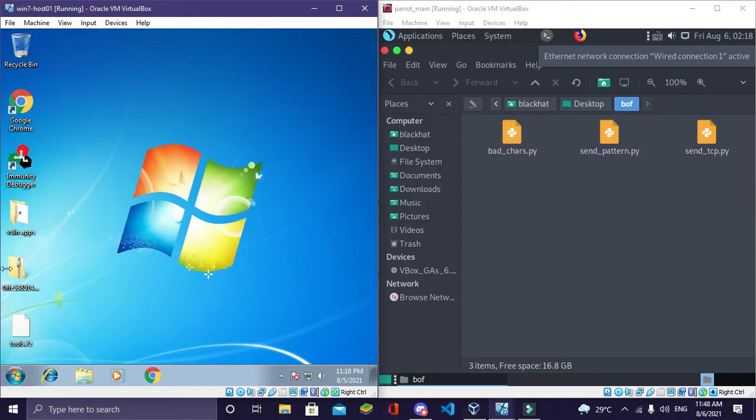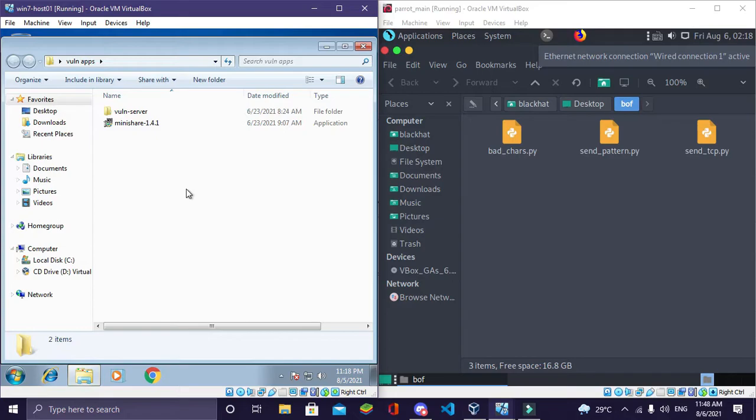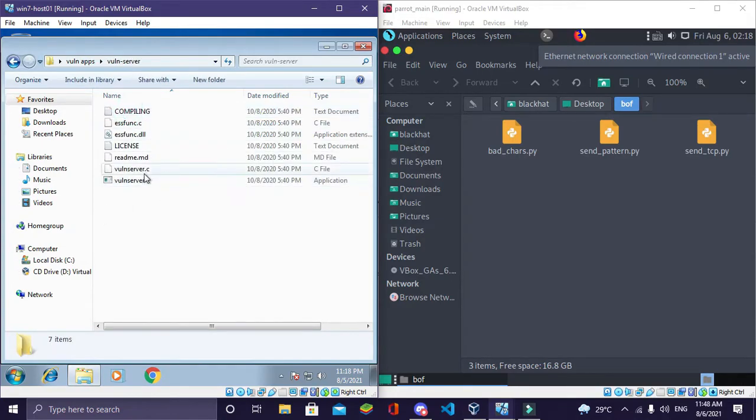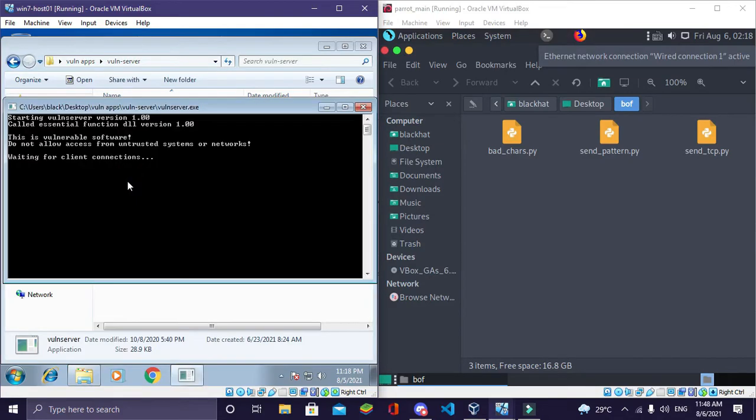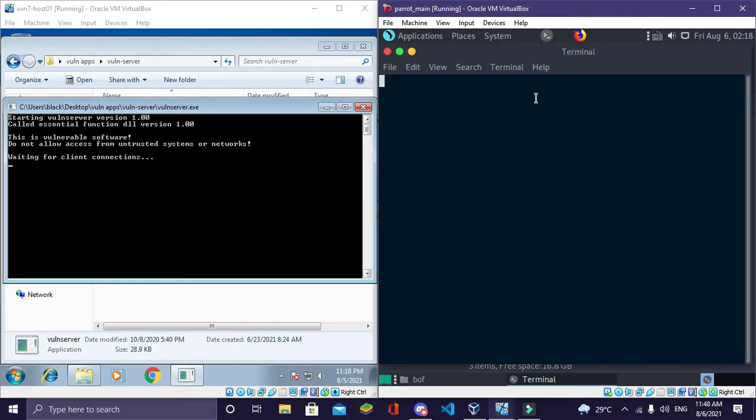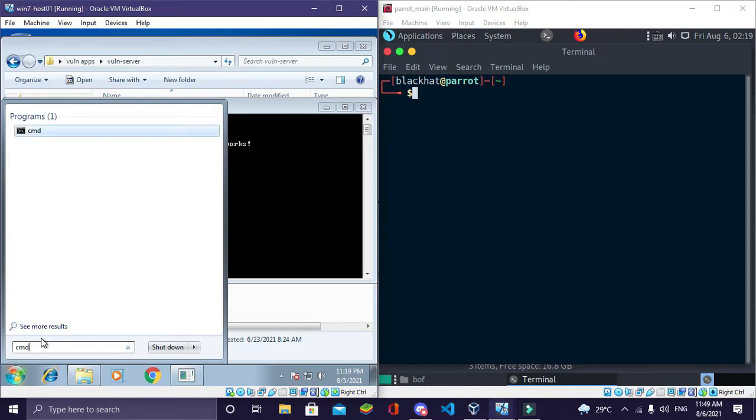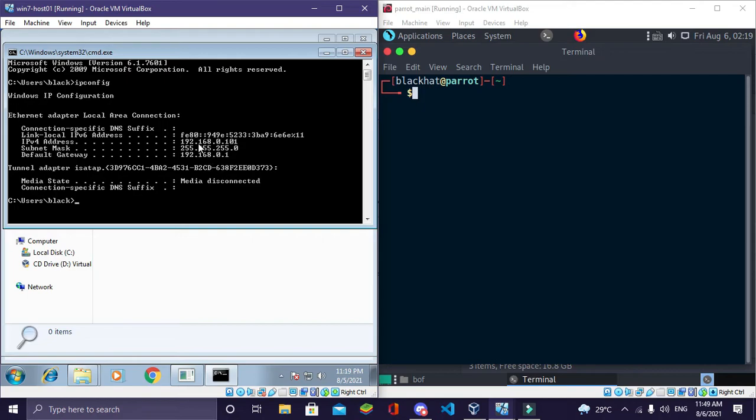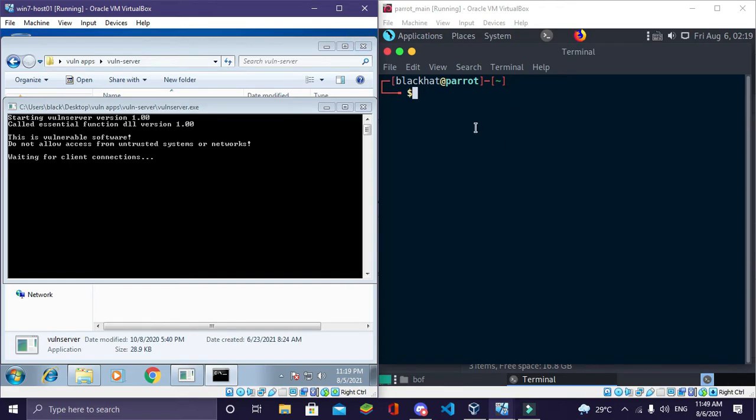First go to the Windows 7 host, which is the victim, and go to the apps folder or wherever you have set up this server, and double click to run it. Now it is running. Now let's go to our attack box and quickly do an nmap scan on this Windows 7 host. First we need its IP address, so I'll check it quickly, and its IP address is 192.168.0.101. Now I close it.